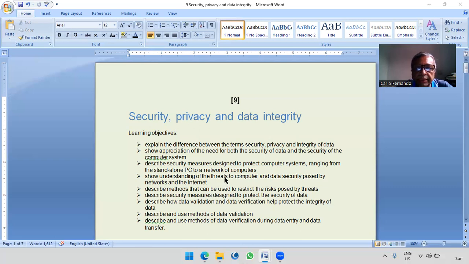True understanding of the threats to computer and data security posed by networks and the internet. When you are connected to the internet, you are bound to get these security threats. Describe methods that can be used to restrict the risks posed by threats. What are the methods available?